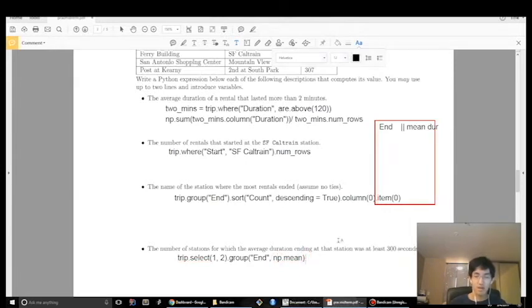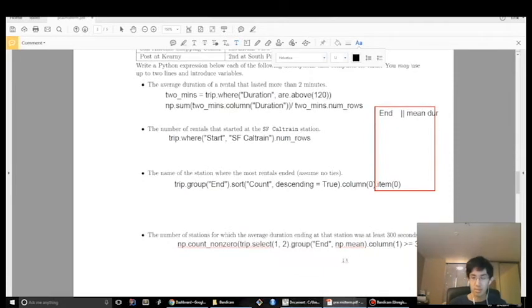the column with durations, so column 1, and we want to say, okay, is each of these elements at least 300 seconds? So greater than or equal to 300, right? This gives us, once again, an array of trues and falses. True if it's greater than or equal to 300, false otherwise, right? And so in order to count the number of stations for which it's true, we can say np.count_nonzero of this whole thing, right?